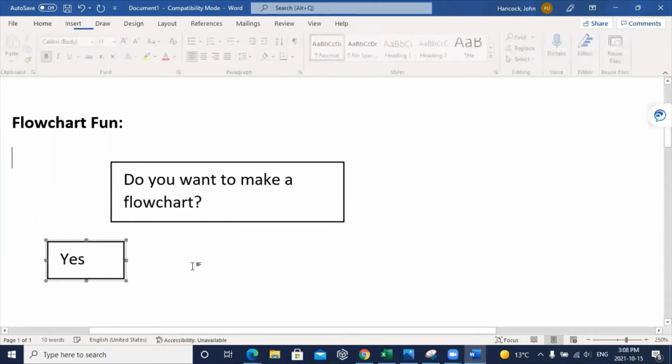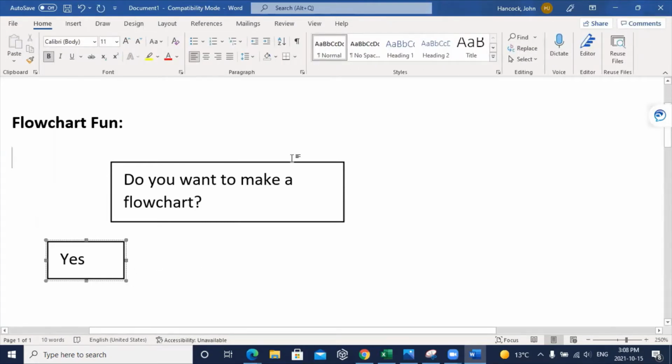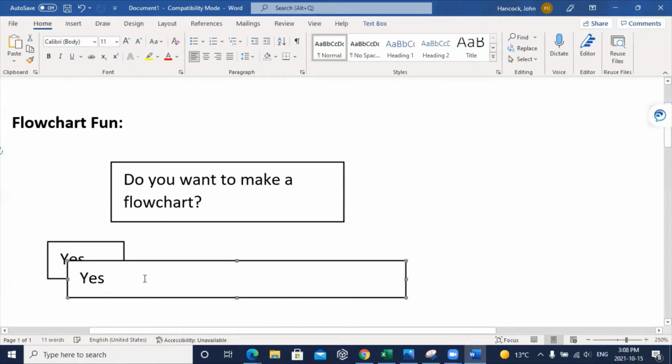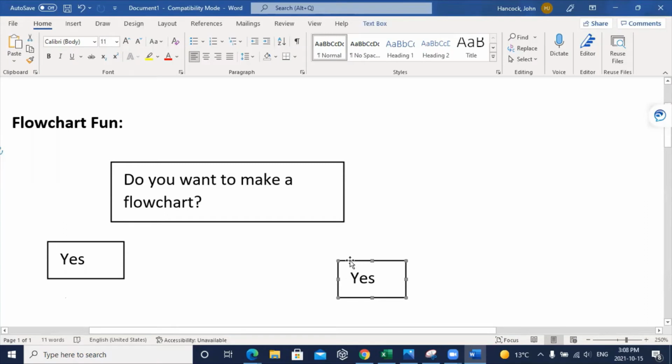I find if you're making symmetrical, and then copy the box, paste the box, so you don't have to keep going back to insert, especially if it's the same. You can kind of simplify it that way.